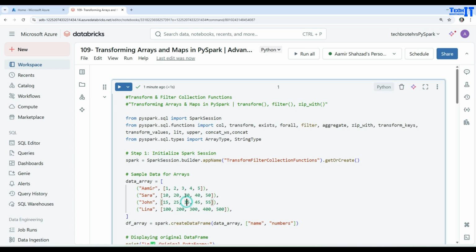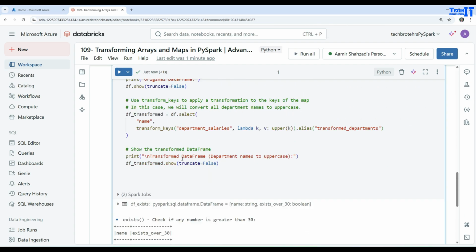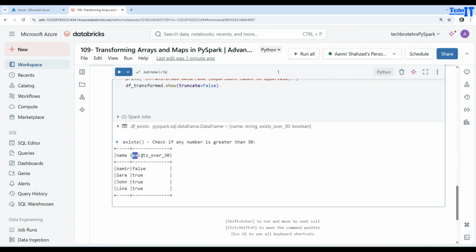So you see that this is equal to 30, this is greater than 30, and all the elements in this one are greater than 30 as well. Now if we execute this, it returns this result. It says exists over 30 is false, because in the first row we didn't have that, but in the rest we had values greater than 30.